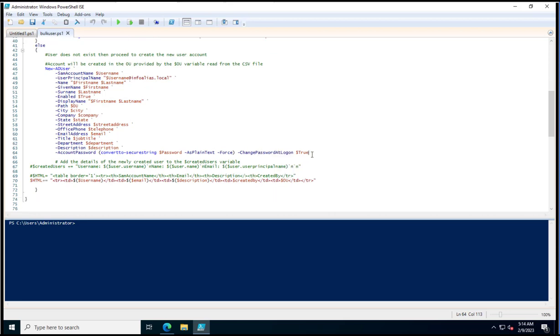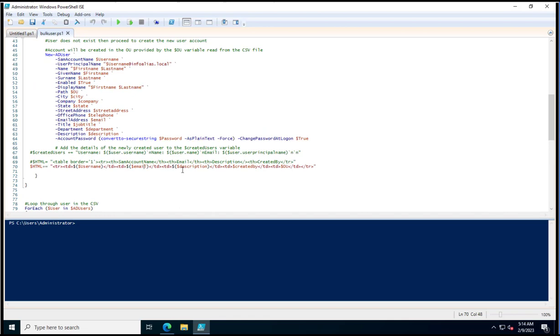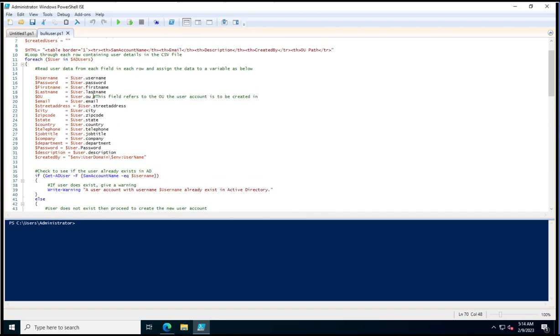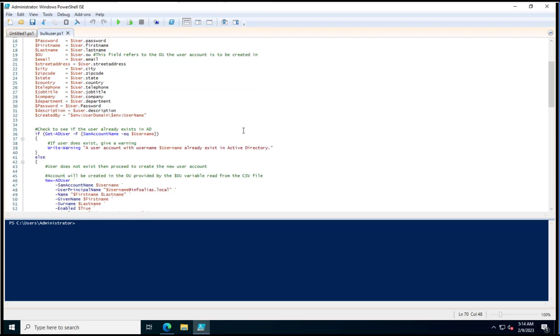So you have to be very cautious over here. Now in the HTML, it will call the variables by their values inside this $HTML plus equal to: username, email address, description, created by, OU path where the account will be created. So these variables will store the values, and this will be shown in the HTML in a tabular format.